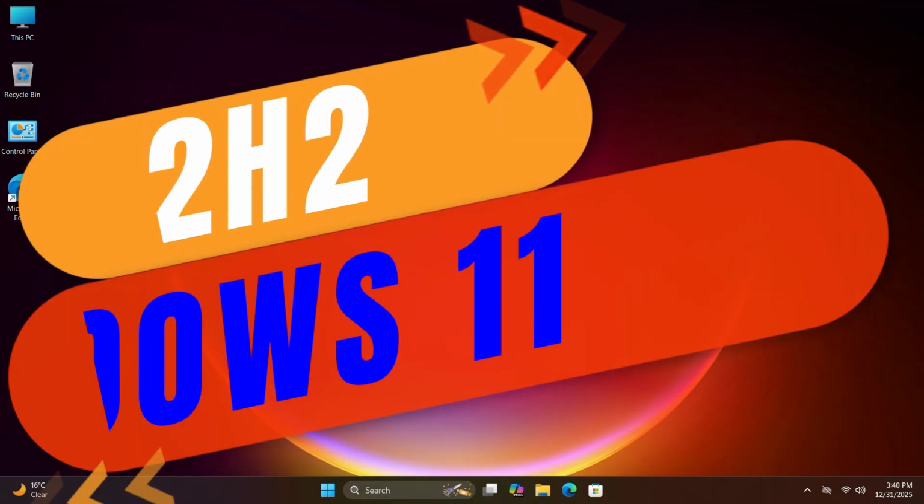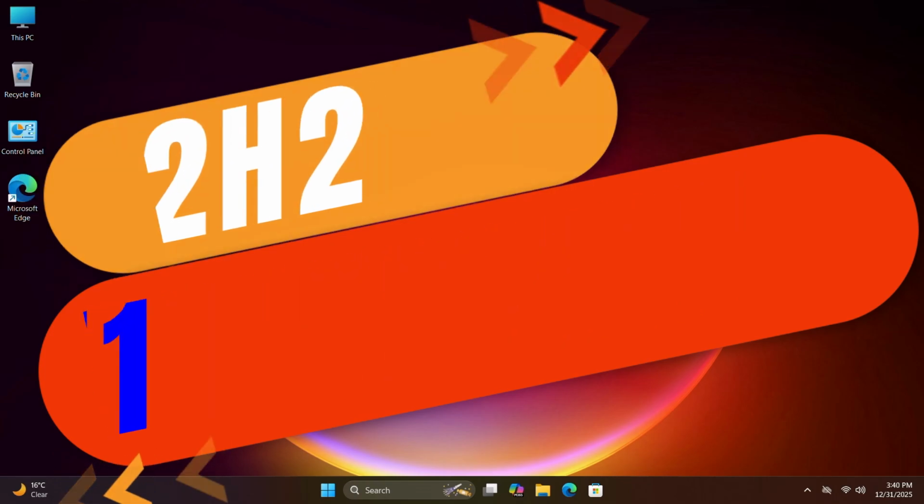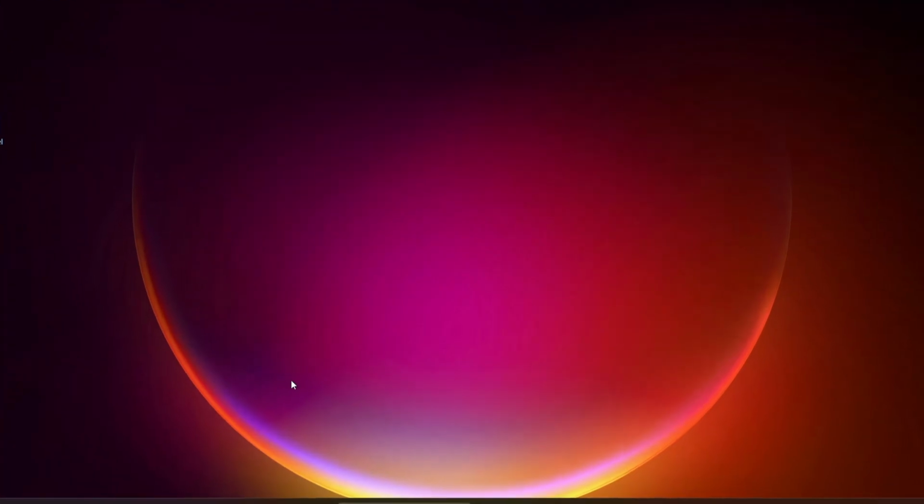So before proceeding, make sure your PC is running Windows 11 22H2 or newer. The Ubuntu app works based on updated Windows 11 builds. So without further ado, let's get started.